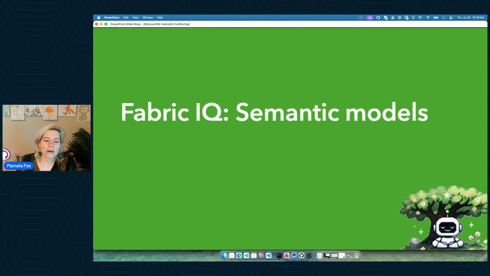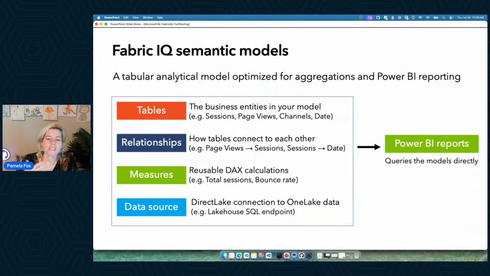All right, so now let's talk about semantic models. These semantic models come from Power BI. For those of you familiar with Power BI, these are the Power BI semantic models. I'm actually not that familiar with Power BI, so this was my first real introduction to it. But these are really optimized for aggregation and reporting, especially analytics reporting, right?